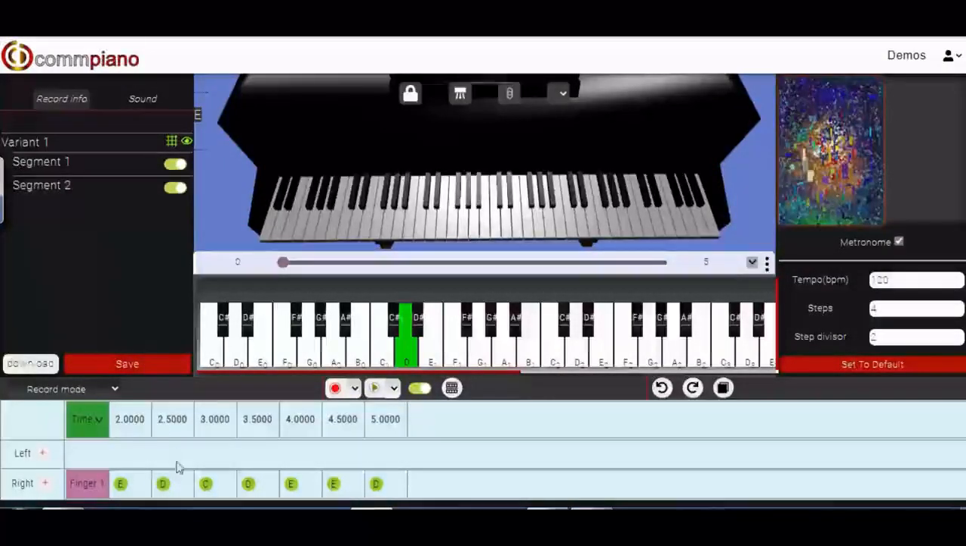Before we re-record that beat, I prefer to hover on the note about to be replaced and click the delete icon, and then press record, and then re-record the new note. You can see now that we have our new note at the 2.75 mark.